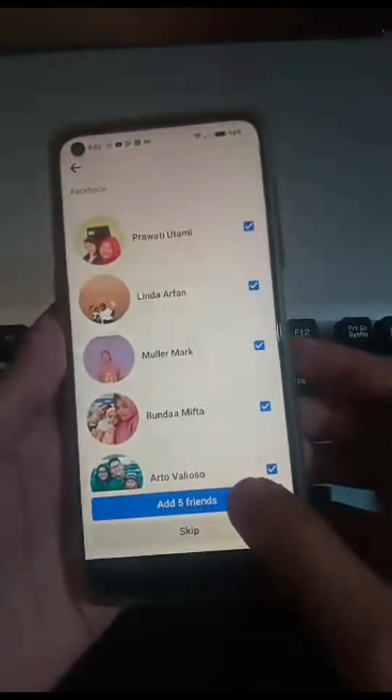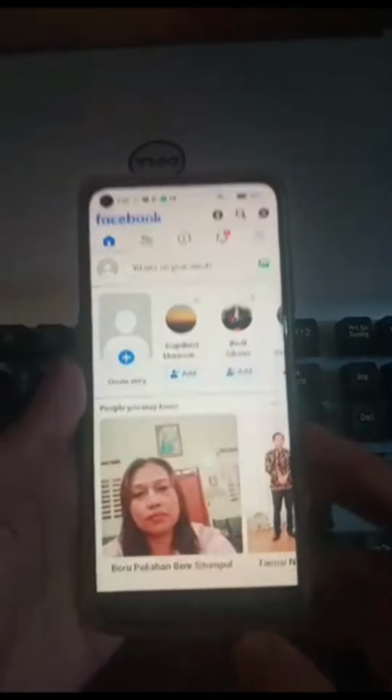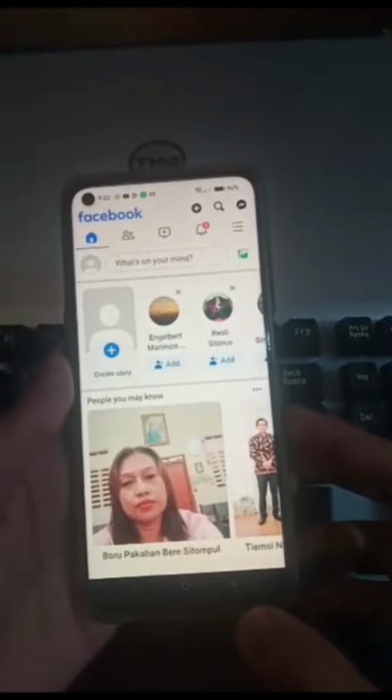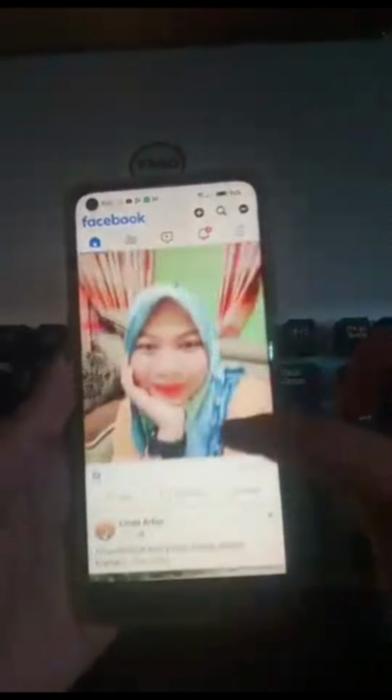Step 8. Explore your newsfeed. Once your account is set up, take some time to explore your newsfeed and see what your friends are up to. Like, comment, and share posts to interact with them.